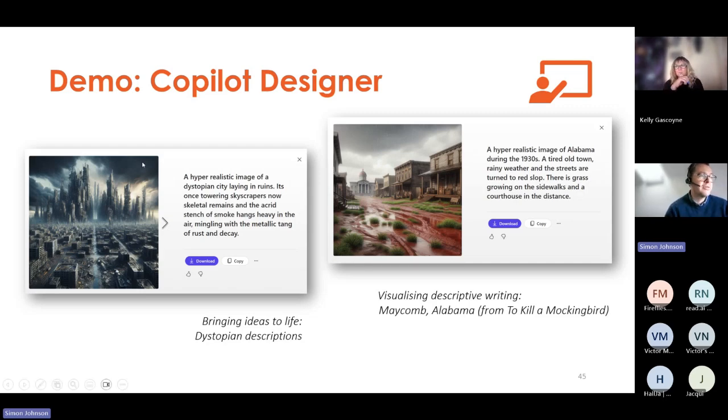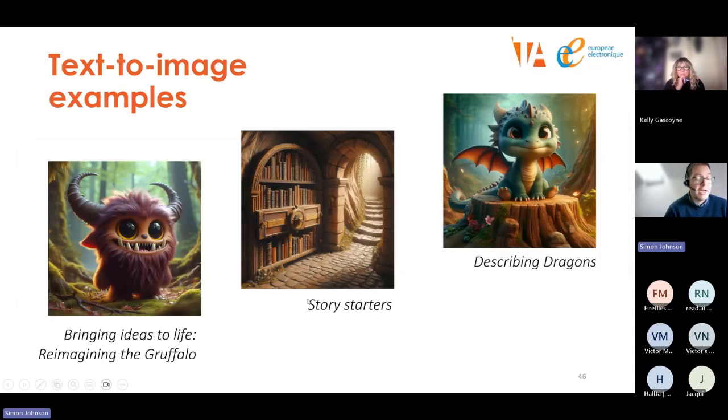So you could take a description from To Kill a Mockingbird, put that into AI and generate that. Dystopian images. Again, unless you've been to Wetherspoon in Wolverhampton on Friday night, how do you know what a dystopian world looks like? You can bring that to life to give the students an idea of what that might look like using AI.